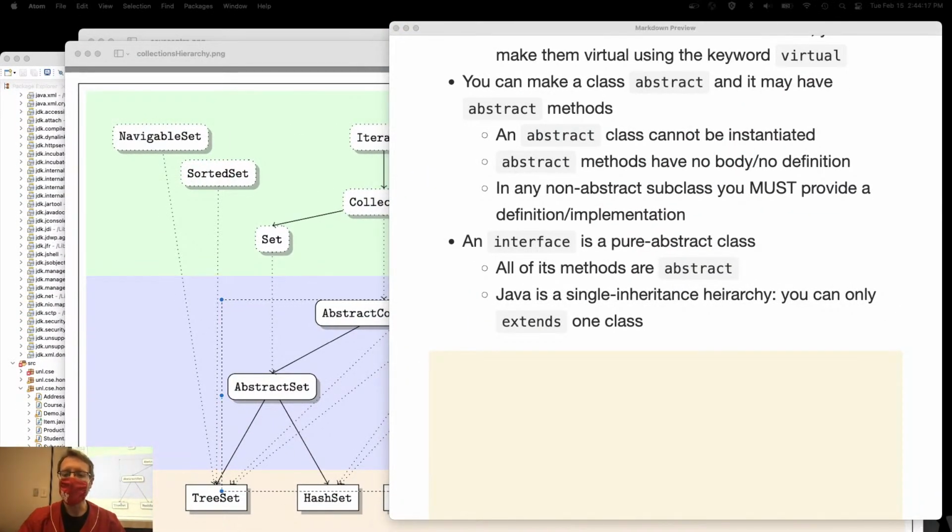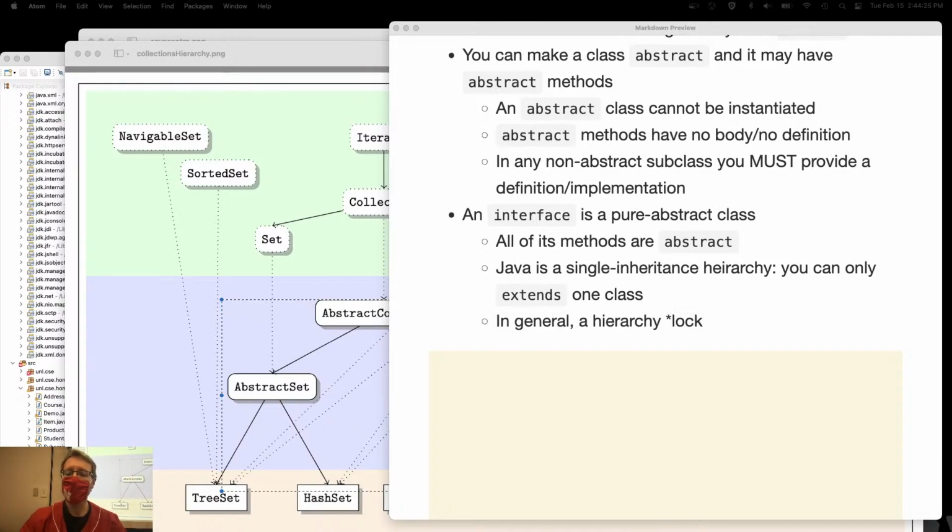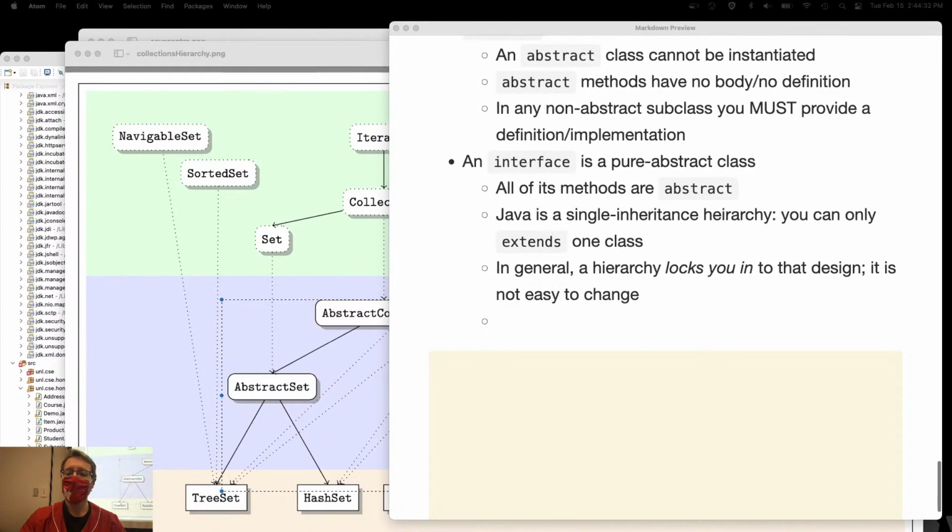All right. Java is a single inheritance hierarchy. You can only extend one class. In general, a hierarchy locks you in to that design. It is not easy to change. However, you can implement, bad grammar, but that's the keyword, multiple interfaces with no problem.